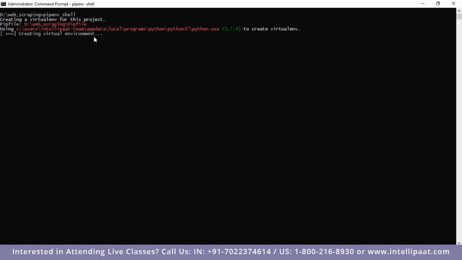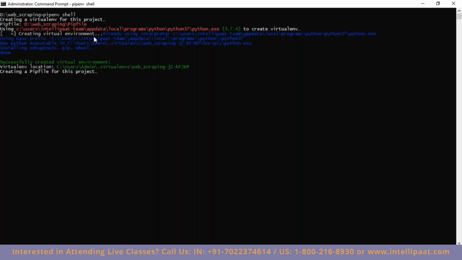Before pipenv, there used to be virtualenv. So now we have pipenv. Virtualenv is what is used underneath pipenv, but pipenv could be thought of as an abstraction. Now you can see creating Pipfile. This file contains all the packages that your project might need. So as you can see, we have created a pipenv and an environment.